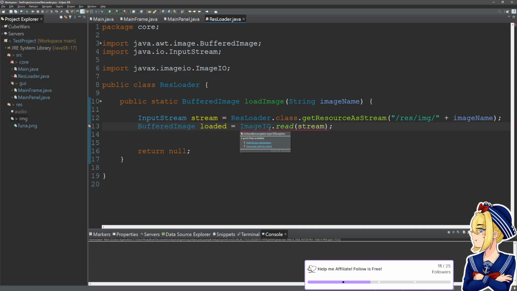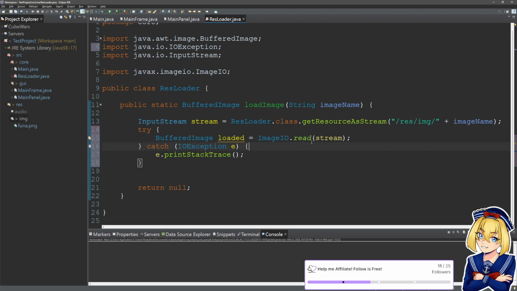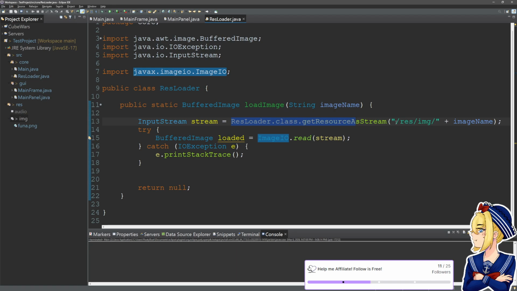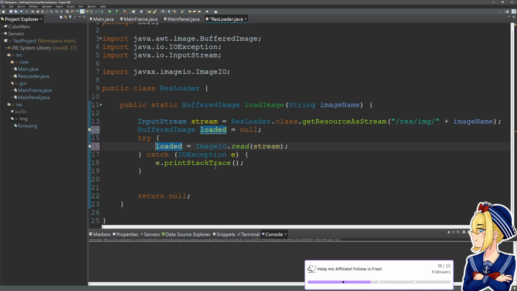So we're going to surround it with try and catch, of course, because it can fail loading the image, right? So we're going to try to use this ImageIO library to read the bytes of this input stream that points to the image we're trying to load. And if it does load it, then it'll be this buffered image that we have here. And let's take this out here so we can have it in a larger scope.